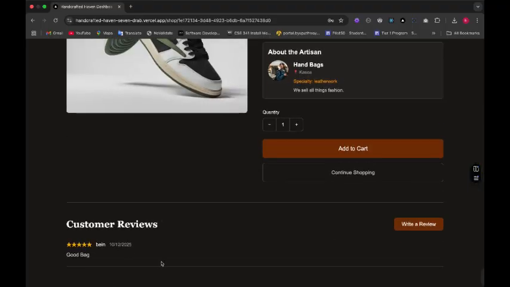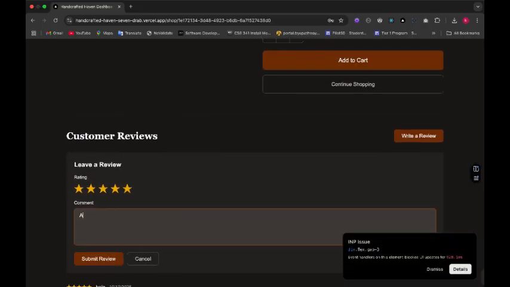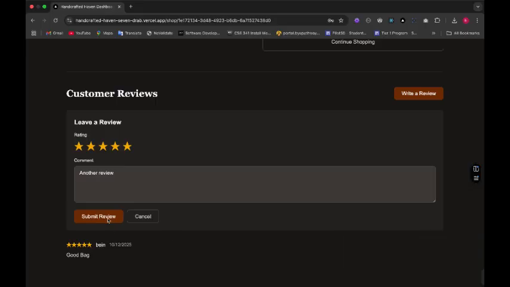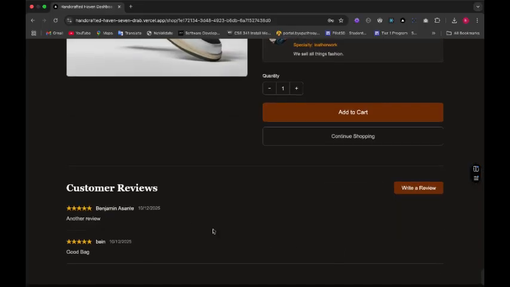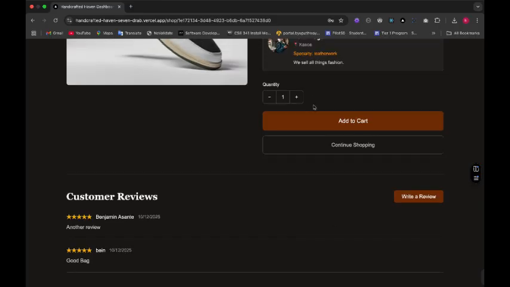And also the review we left using the other account is still here, and we can still write a review because this is another account. So let's add another review. Say, another review. Okay, so now we have a double review here. One saying good bag, and the other saying another review. The one saying good bag is from the buyer, and the one from Benjamin Asante, saying another review, is from the seller.